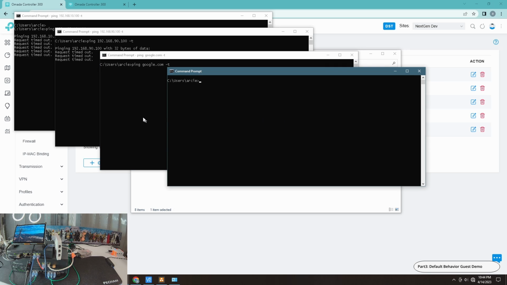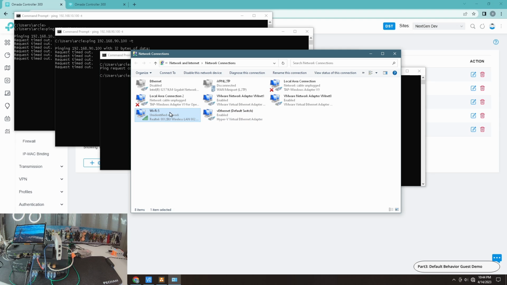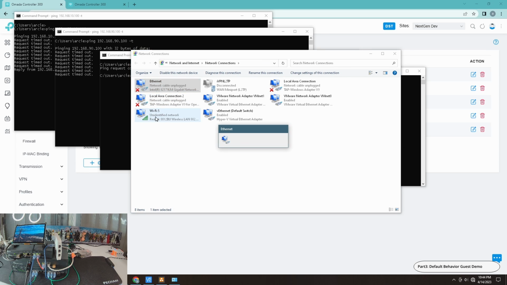And I think it should be good for demonstration purposes. Okay, so as you can see here, I cannot ping here because I'm not connected to anything, because I'm in the guest network. That's the default behavior of the next generation LAN design. So let me connect to my admin VLAN now.